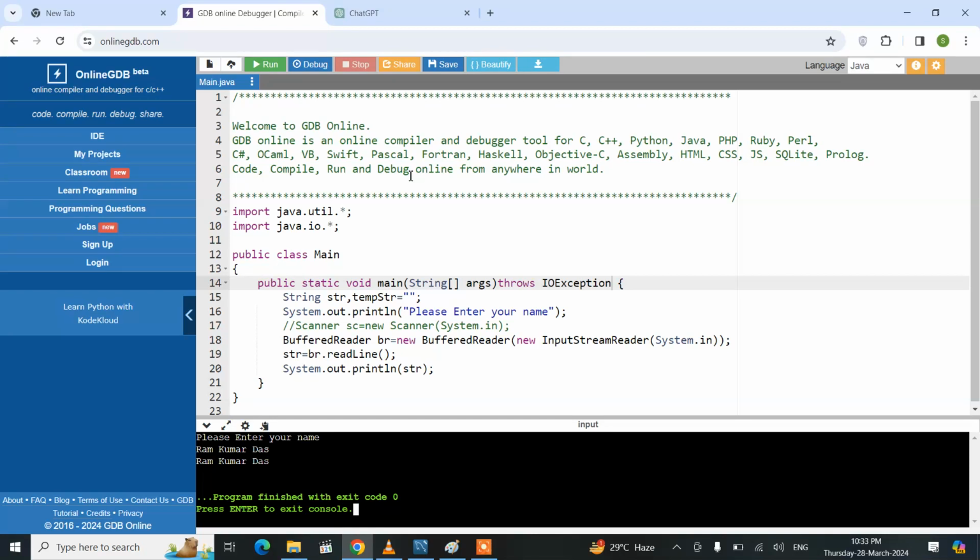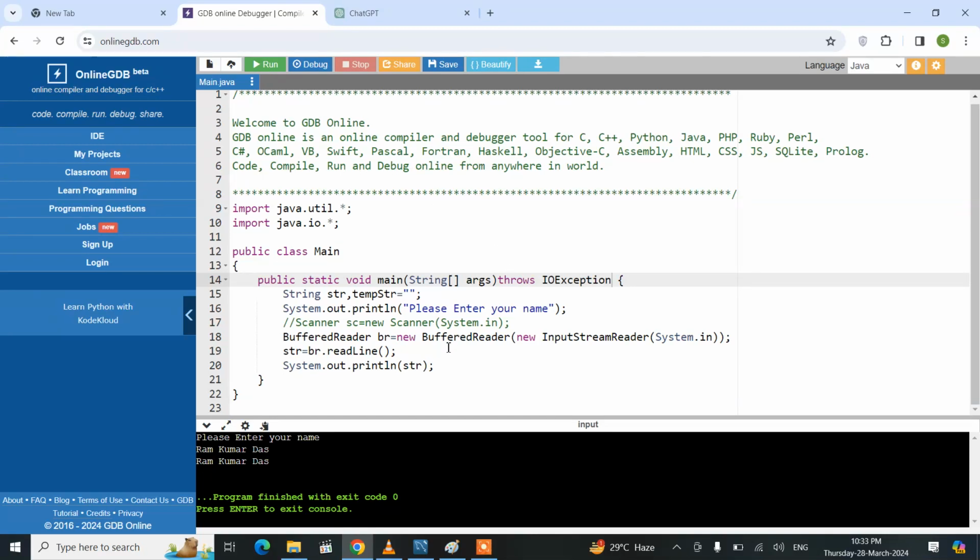Ram Kumar Das. Now comes the logical portion of thinking about how we can print the initial name. So we don't need this line anymore. We will be writing some for loop.